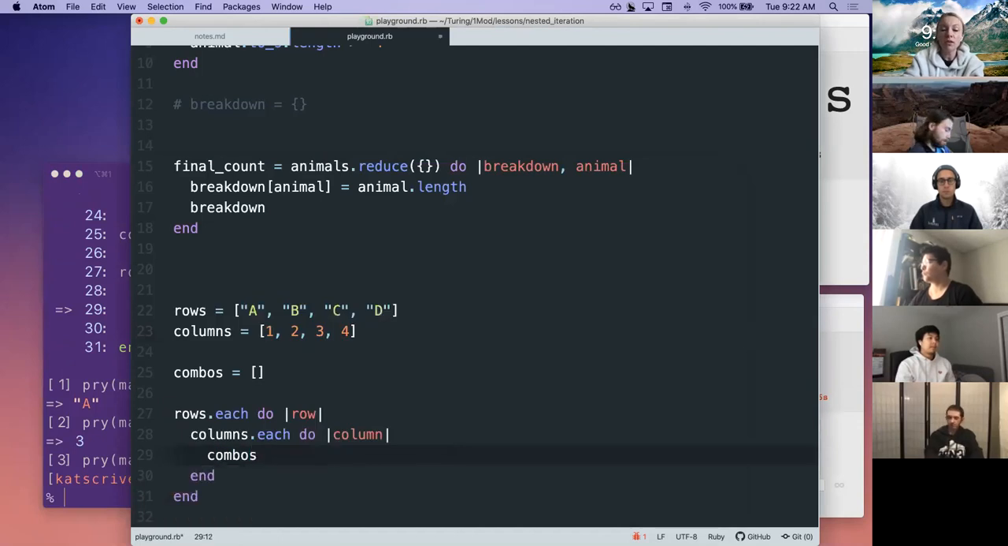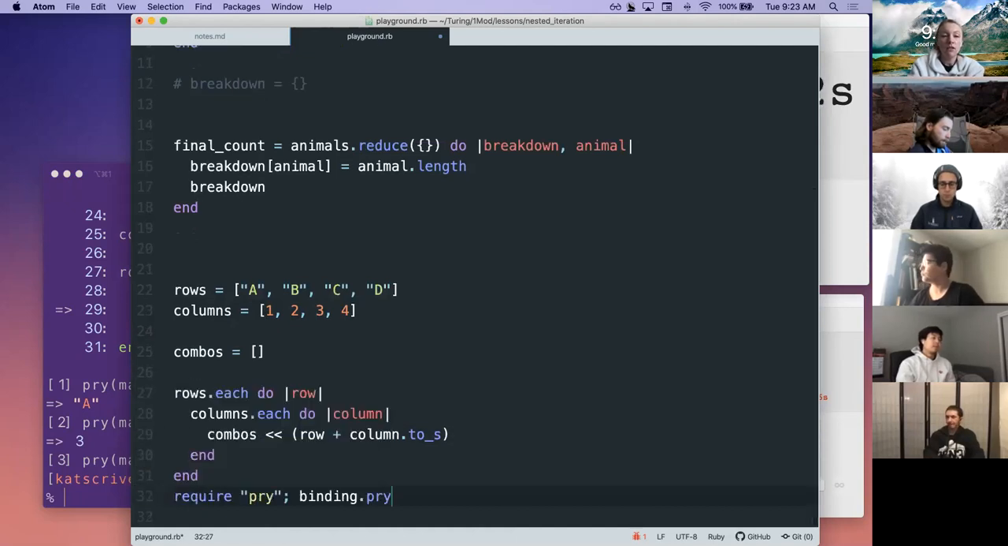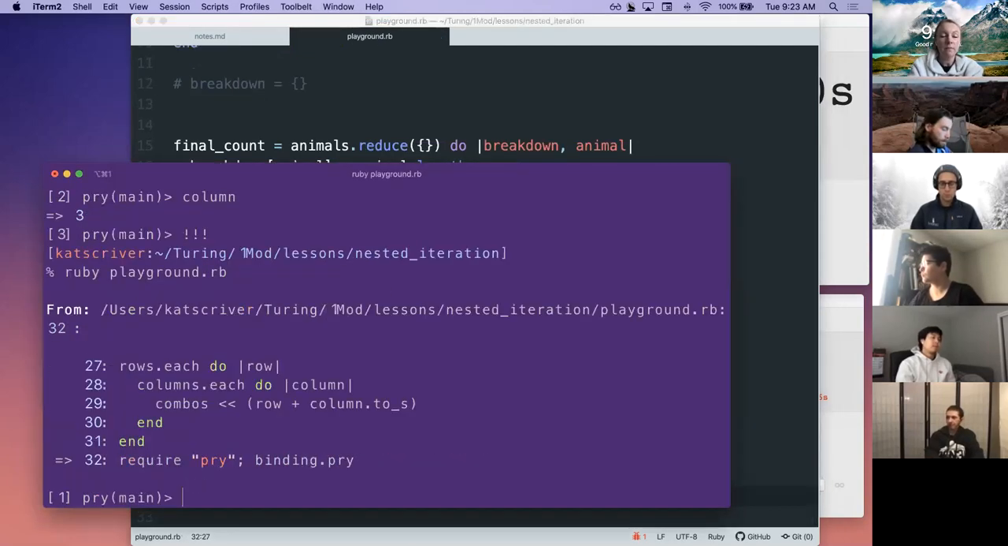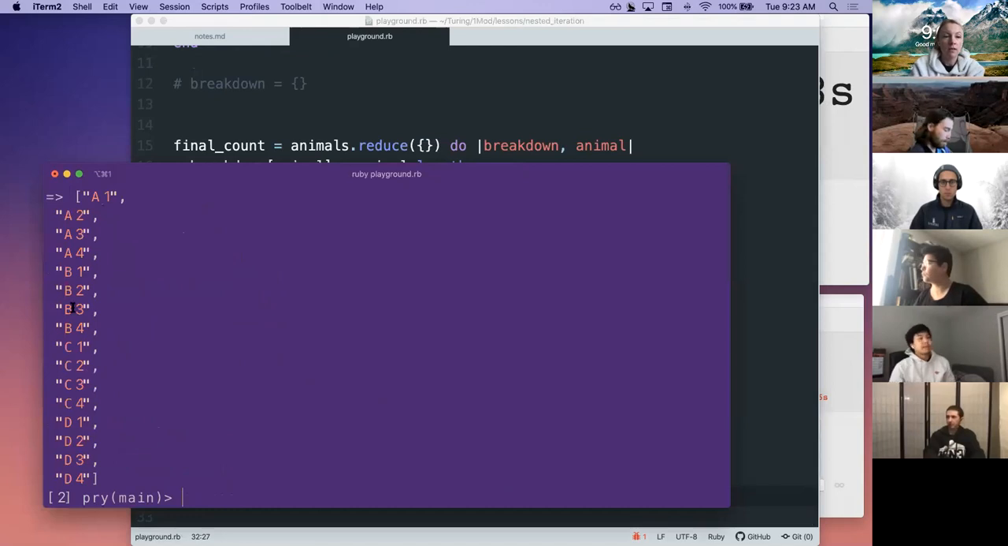So I can just put that code in there that we looked at, column.to_s. I might wrap this just so we could see exactly what's going on. That will go through each of the rows and then tack on each of the columns for every row element. Let's verify that that actually did the thing. Cool, that looks good. It built all those combinations for us using a nested enumerable.